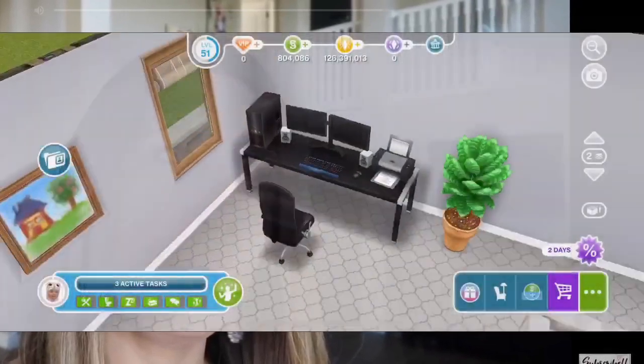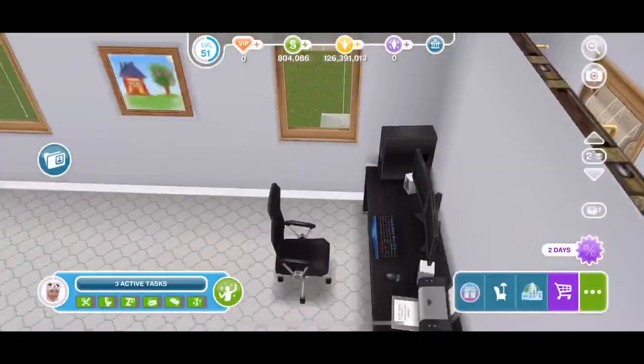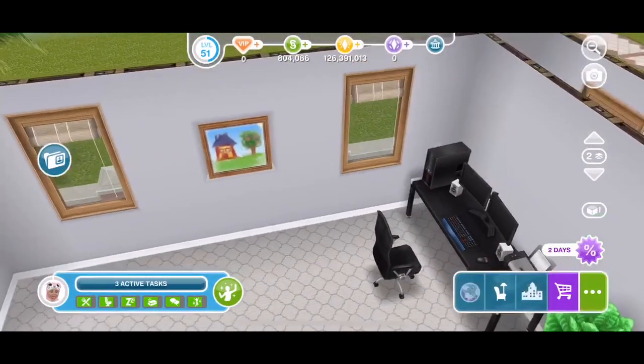Bye. So like the office and guest room are two things, because not everyone has the luxury of an office. And then it's just a picture on the wall.